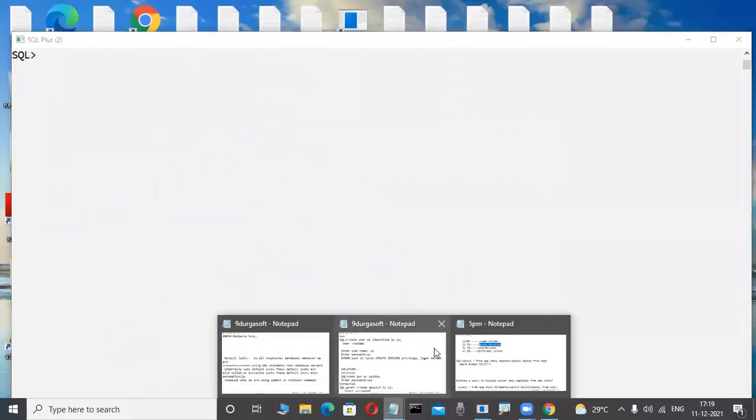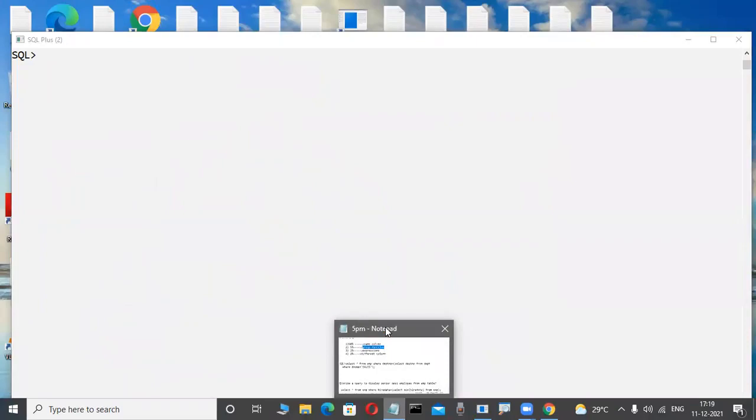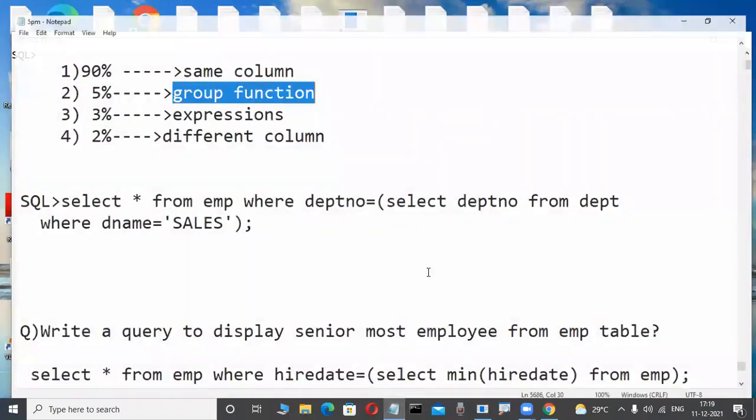Different columns are also possible. What is that one? I will tell you. Now here, write it.